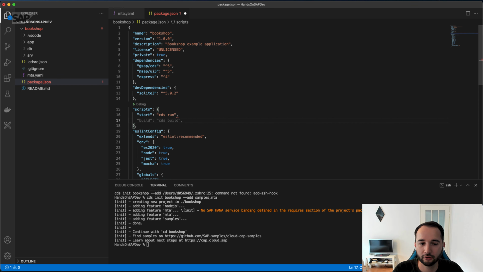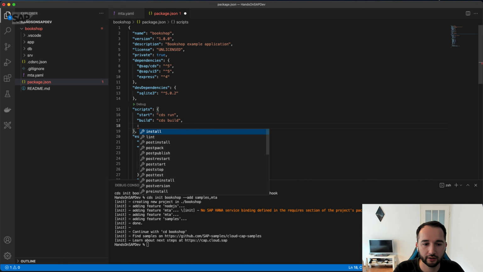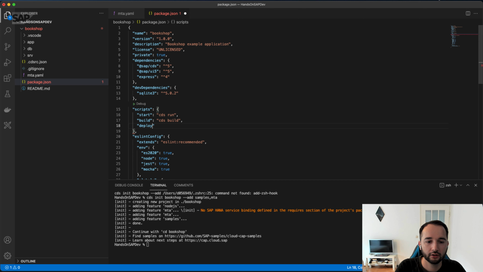So this is already, I would say, really useful, especially if you know what you want to do, but you don't know the exact command. So let's say I want to add a new command and call it deploy. And I want to see what's the deploy command in the CDS world. So you saw that I added deploy.